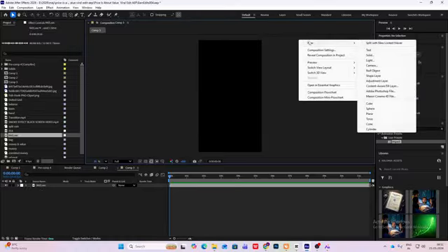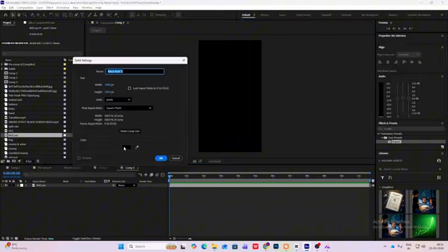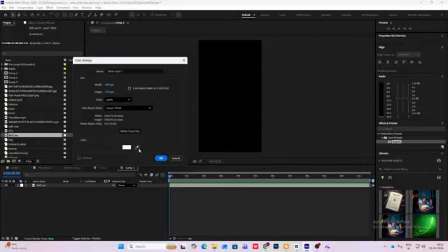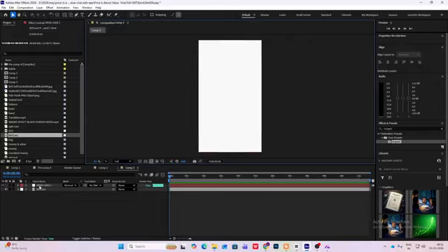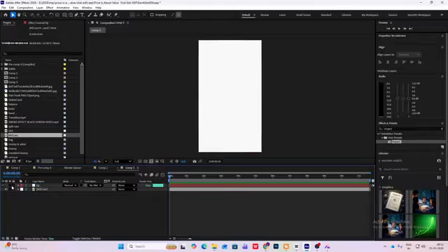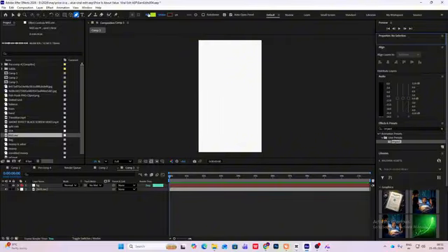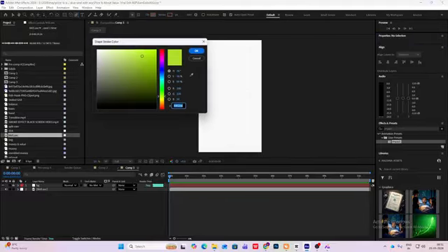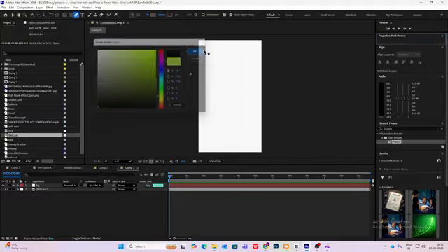I'll right click new. It's solid, and we need to make an off-white color, something like this. Now I'll simply rename this by pressing enter to BG and simply lock this. Simply click on your pen tool. Make sure that the fill is off and the stroke is on and set to black.